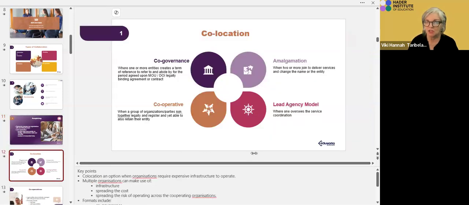A co-location can mean that you are working in the same location. One of you would be the lead agency. It might mean that there's co-governance. You're making those formal decisions together. So a co-governance is when one or more of you create a term of reference to refer to and abide by for the period the agreement runs for.